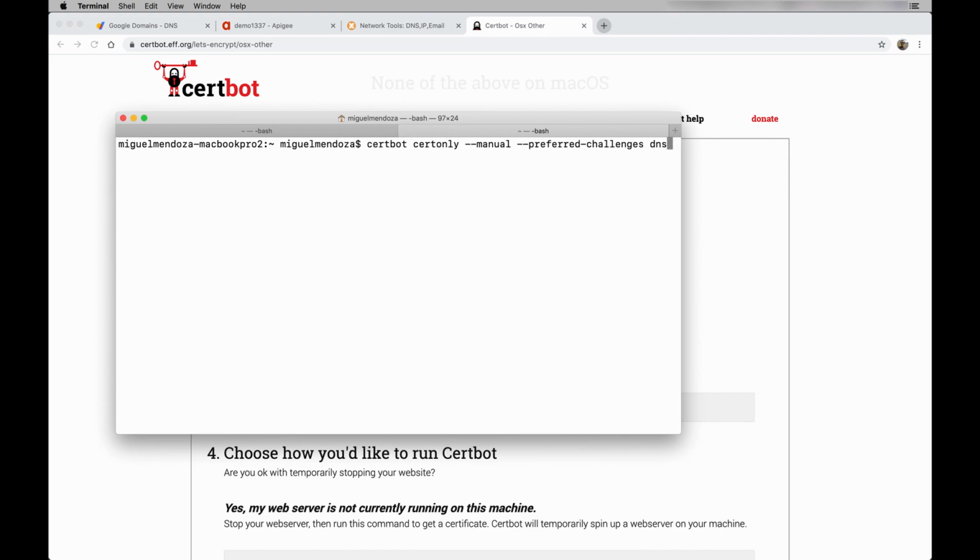We're going to look at that later. Next, I'm going to tell certbot what the domain name is, and the domain name is api.apigdemo.com. All right, so hopefully this should be enough, and let's run it.